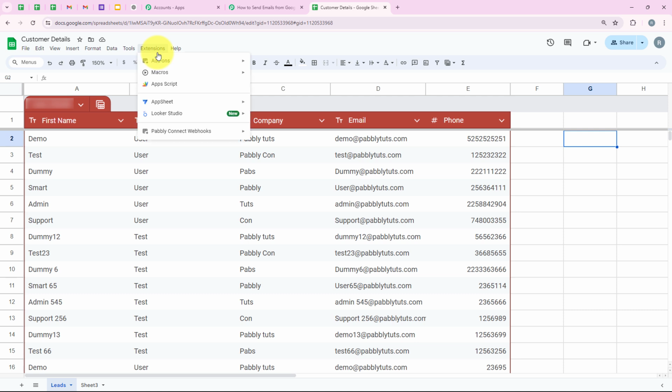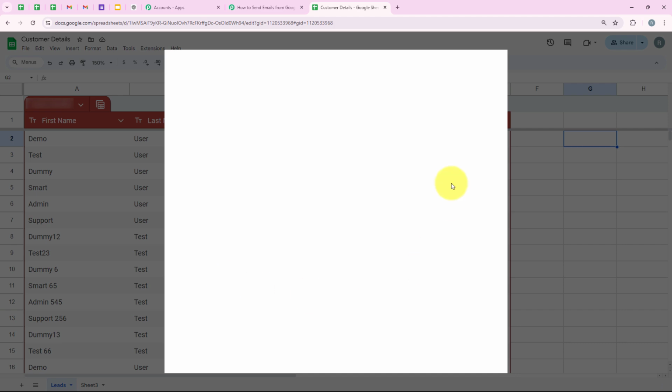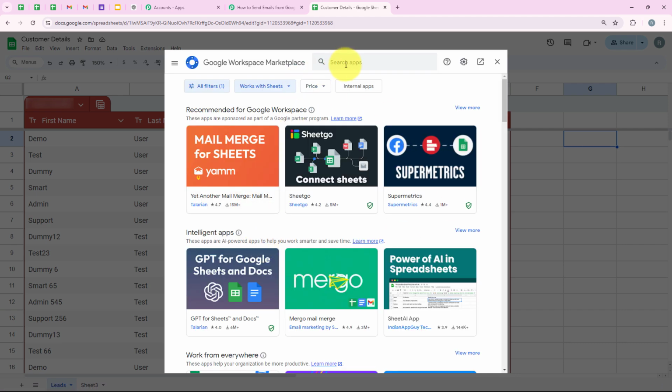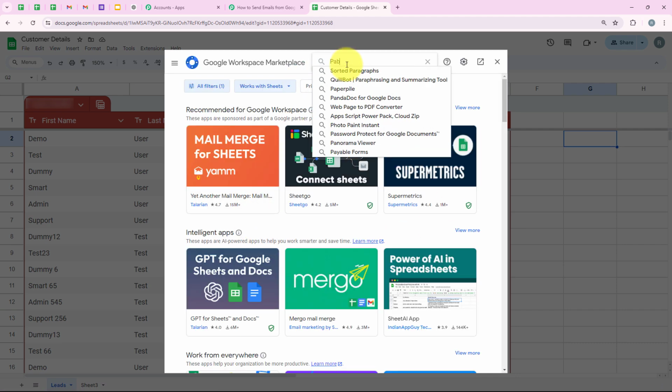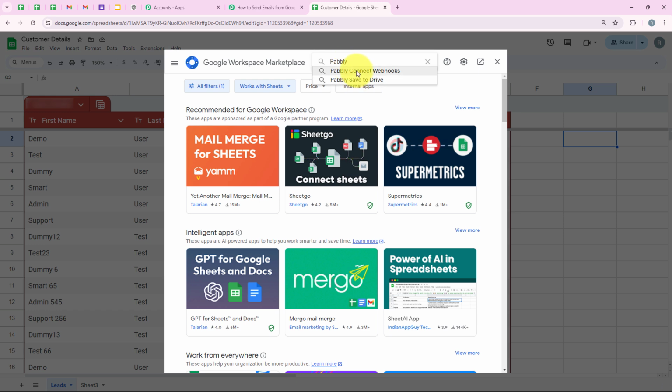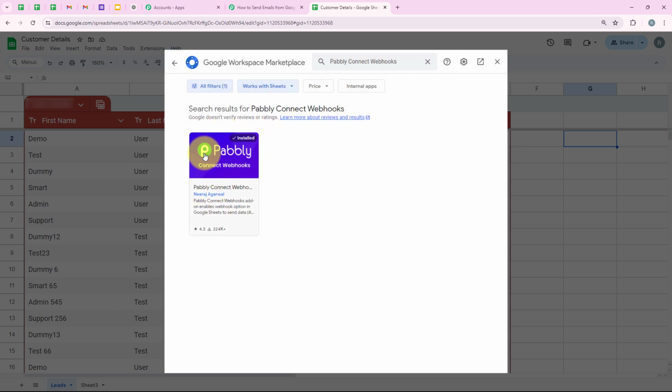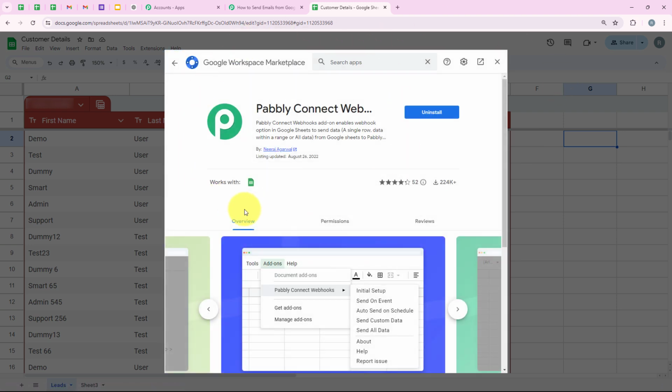To do this we are going to go on extensions and then add-ons, and then we are going to go and get add-ons. So we are going to install an extension right over here to connect this. We are going to search for Pabbly Connect webhooks right over here, and as you can see, the same, so we are going to open it, and now as you can see Pabbly Connect's webhook is installed. So I'm going to open this. As you can see, I've already installed this, that's why it is showing me the option of uninstall. But if you haven't installed this, you are going to get the option of install right over here.